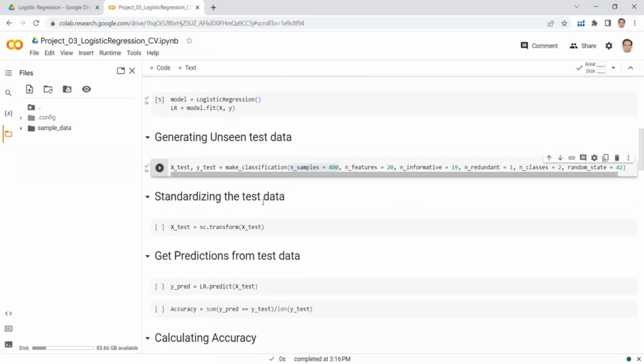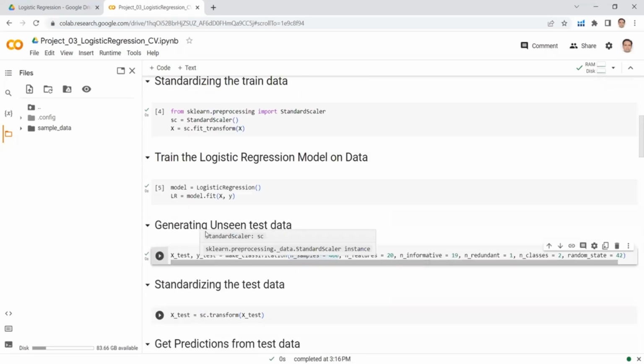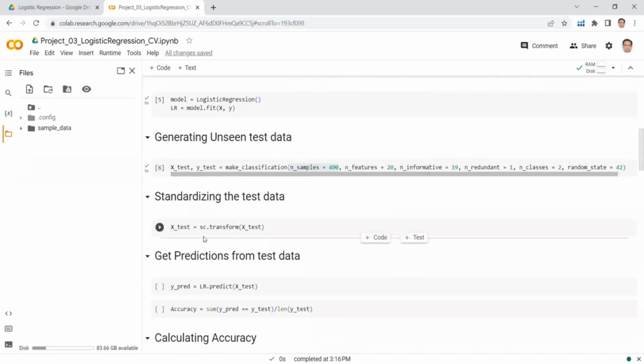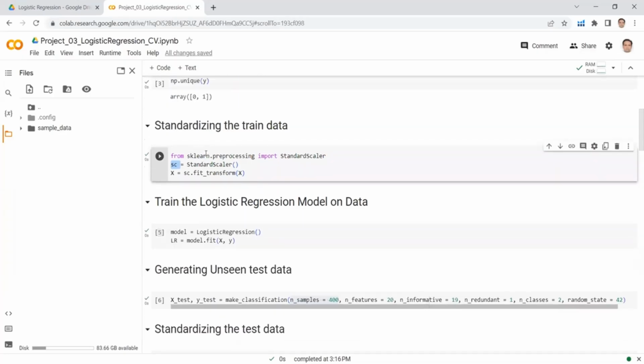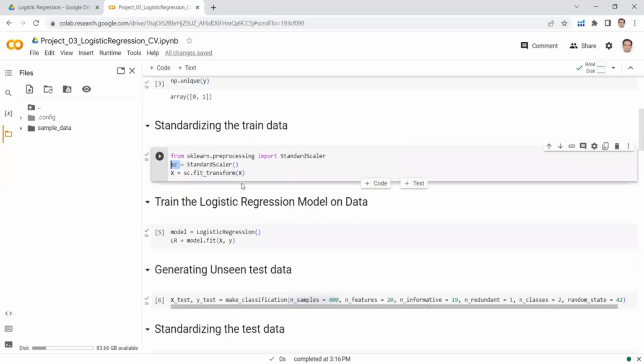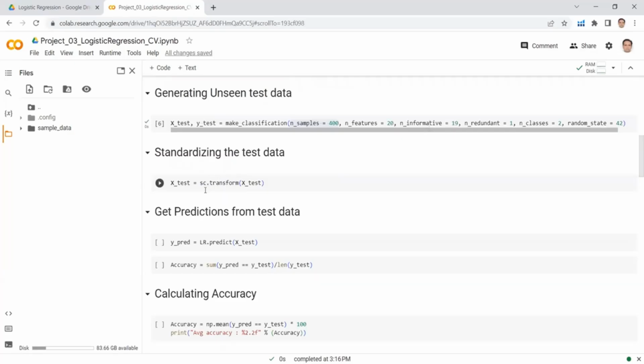Now it's time to standardize the test data before passing it to the model. Here I am using the same standard scaler sc, but this time for the test data, therefore I am using sc.transform on the X data. We have to be careful when we standardize the test data. We cannot pass fit_transform. fit_transform is only for the training component, but for the testing component, whenever we standardize the test data, we need to write sc.transform. So now the testing data has been standardized.